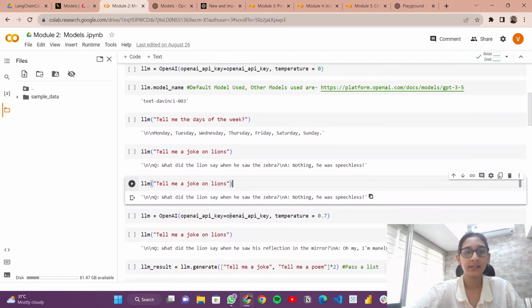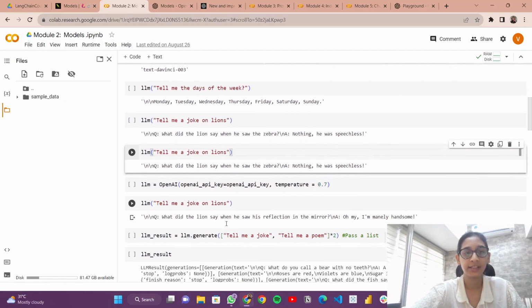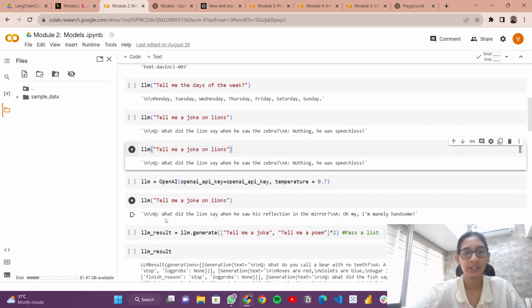Then after that, let's do another thing. Let's just change the temperature setting to 0.7. So the answer that we get right now is basically a different response. What did the lion say when he saw his reflection in the mirror?